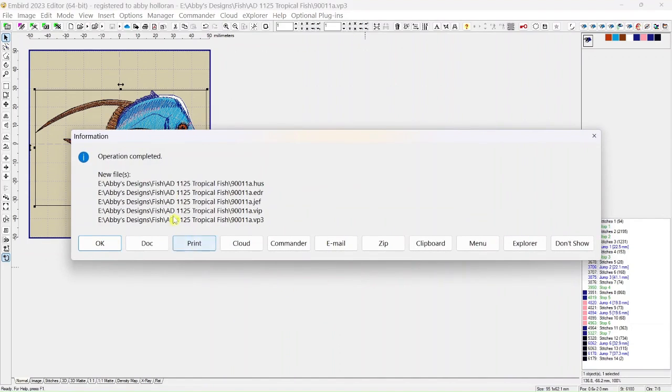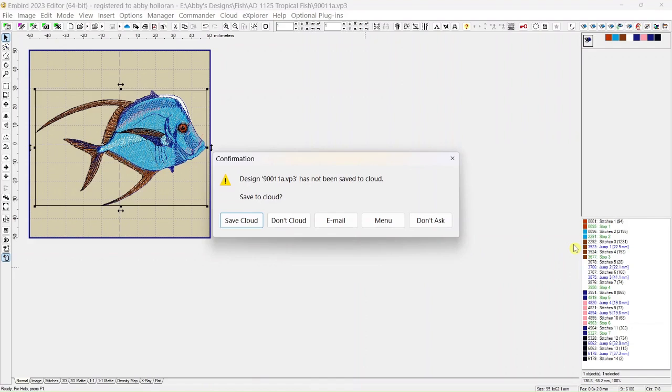And so now it tells me my operation was completed, and then it asks me if I want to save it as a document, print it, send it to the cloud, send it to Commander, email it, zip, clipboard, and I don't want to do any of these, so I'm going to click Don't Show, and so then it's going to say has not been saved to the cloud.